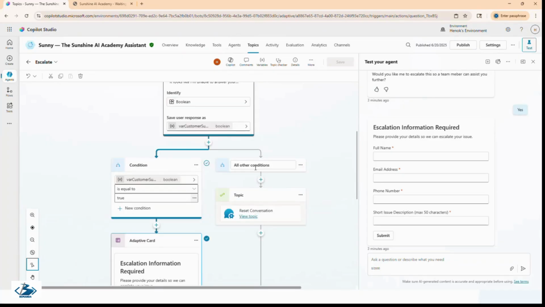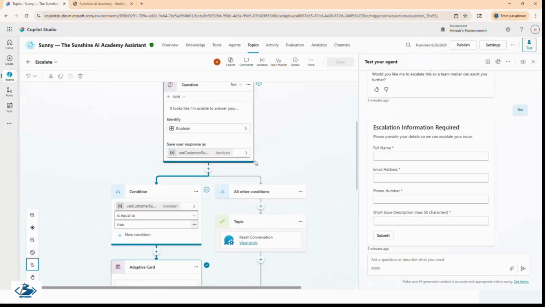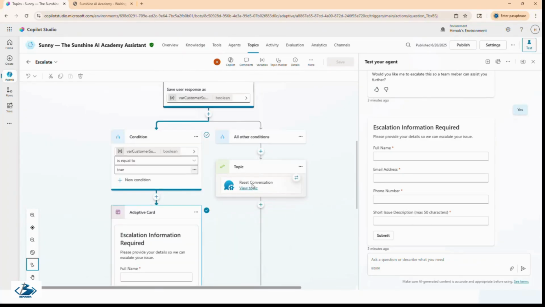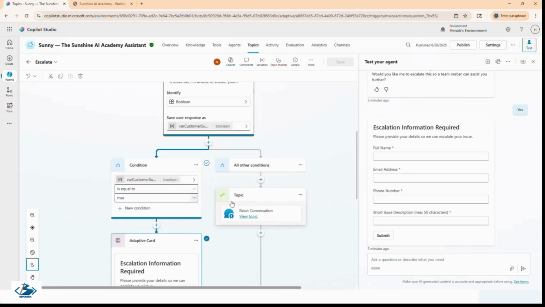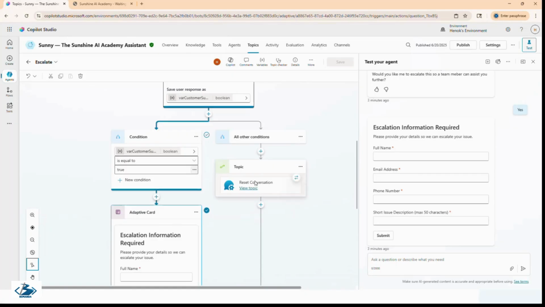If the person says, nah, I don't want to talk to a person, then we restart the conversation once again. In this case, we're calling a topic. We're not calling an adaptive card. We're not doing anything else. We are calling a topic. So this topic is restart topic.